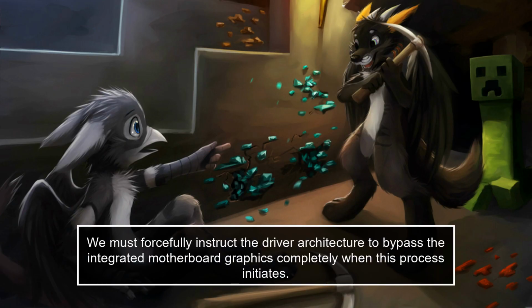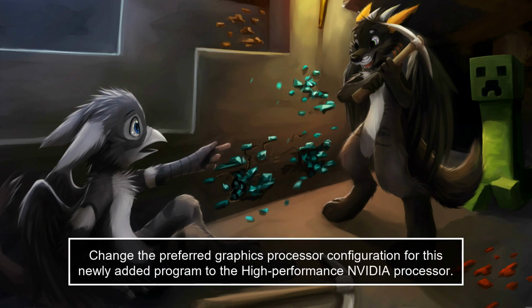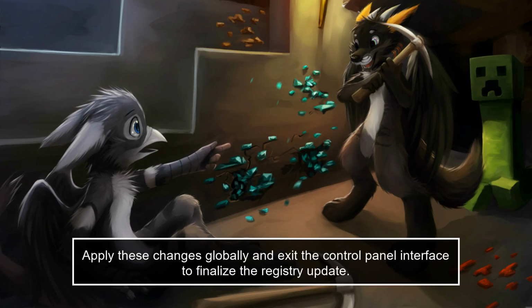We must forcefully instruct the driver architecture to bypass the integrated motherboard graphics completely when this process initiates. Change the preferred graphics processor configuration for this newly added program to the high-performance NVIDIA processor. Apply these changes globally and exit the control panel interface to finalize the registry update.